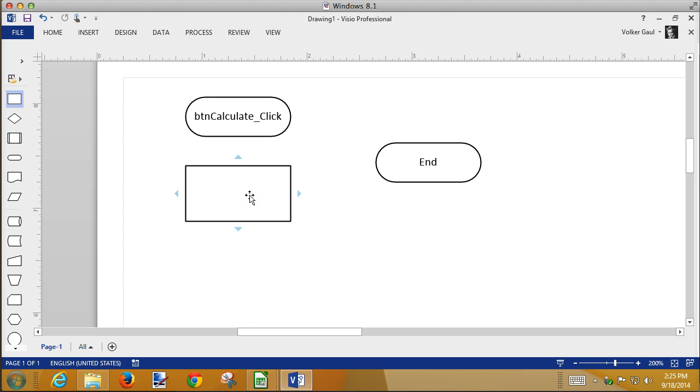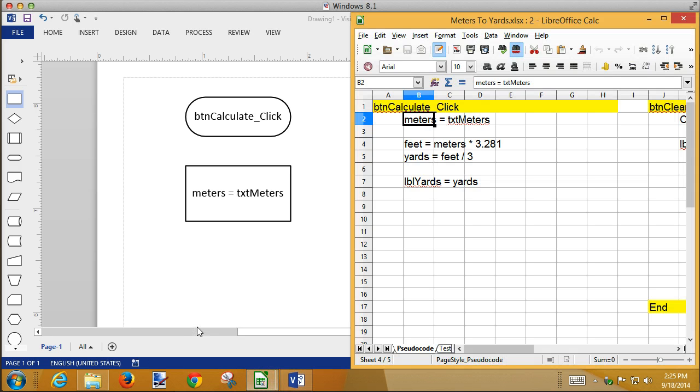In here, what do we need to do? Meters equals text meters. That sounds familiar. They're going to be identical. In Unit 4, the commands that you put in these boxes are identical. In Unit 5, that'll change. In Unit 3 and 4, they're identical.